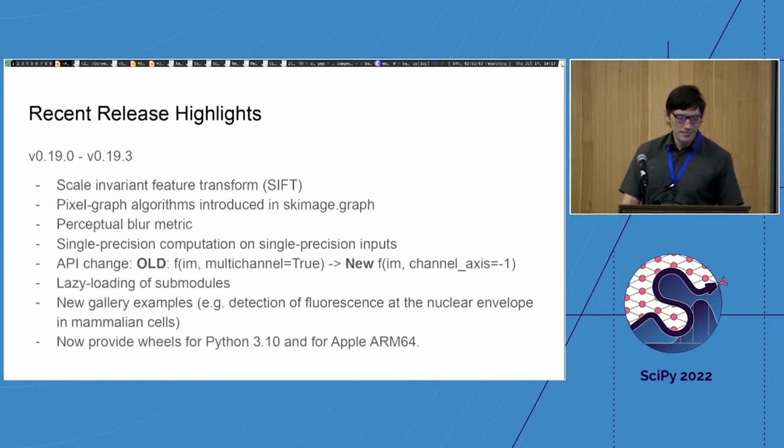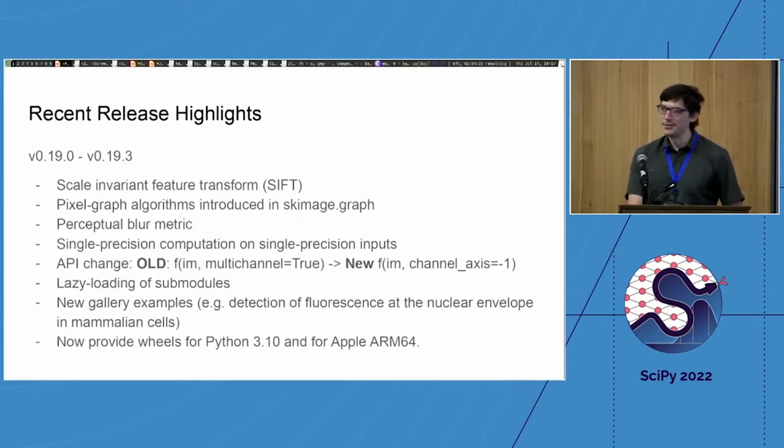Other highlights in the 0.19 release, which was released about 6 months ago: we now have a perceptual blur metric for estimating the level of blur in an image. In terms of computations, formerly all floating point computations got promoted to double precision, which has a memory and performance overhead. So now we do preserve float32 when that is the input.